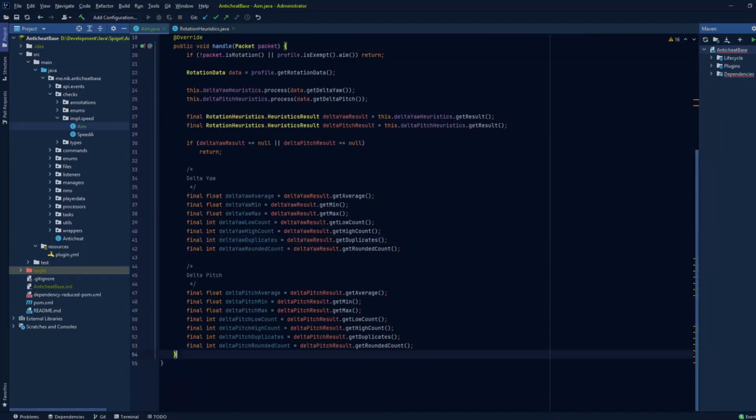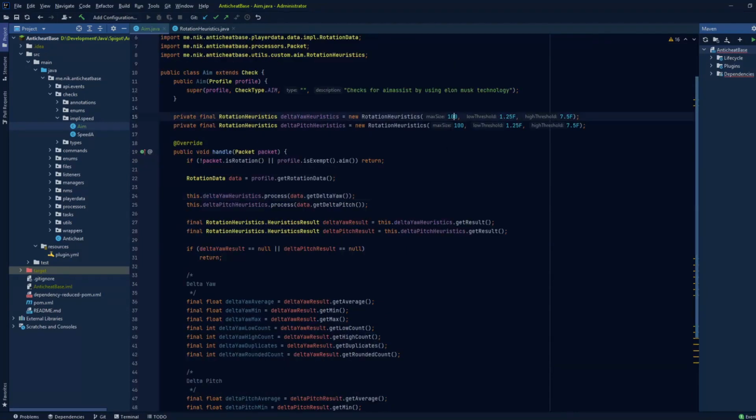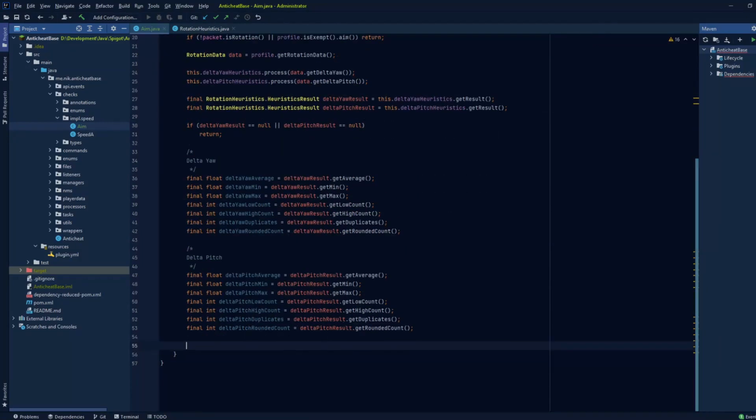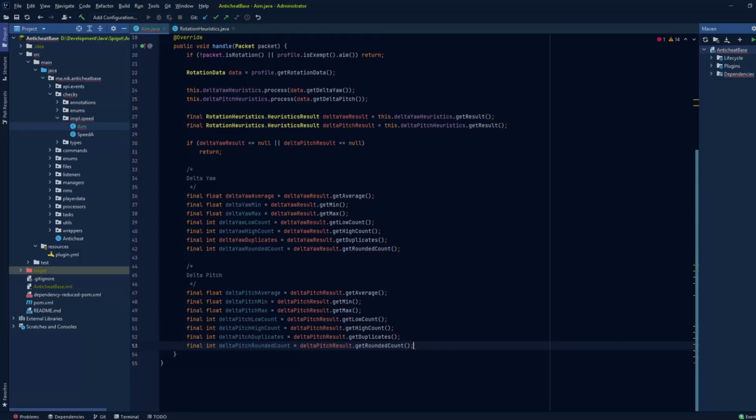So we do the same for this, and then as we have the result of 100 rotations, you can make your own check down here. I'm just going to show you an example. If, for example, the delta yaw duplicates are greater than 75, and the delta yaw average is greater than, I don't know, 15, then you can make a check like this. I'm just giving you an example. Don't do this. You're probably going to have to check the acceleration average value as well. And yeah, that's it.